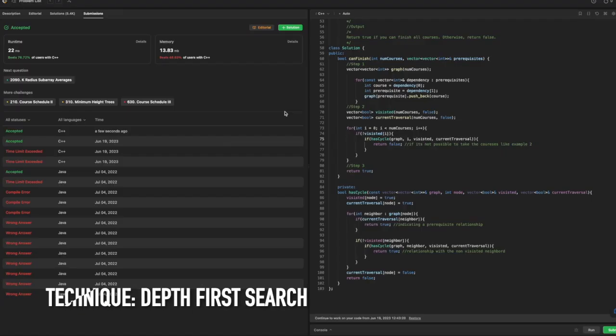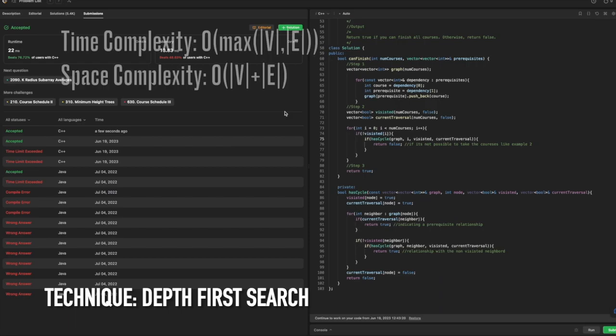Just to give a rundown on our space and time complexity for the following solution: the time complexity of building the graph is going to be O of the absolute value of E, where the absolute value of E represents the number of course dependencies. In the worst case, we iterate through all the dependencies to build out the graph. And the time complexity of our depth first search is going to be O of the absolute value of V plus the absolute value of E, where V represents the number of courses, which are the vertices, and E represents the number of course dependencies, the edges. In the worst case, we visit each node and traverse each edge once.